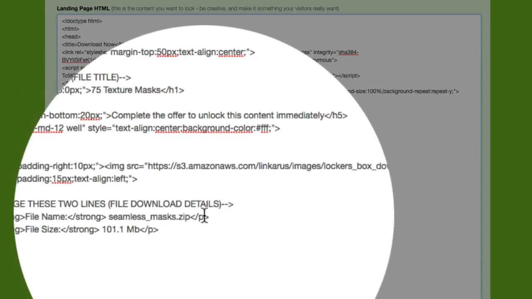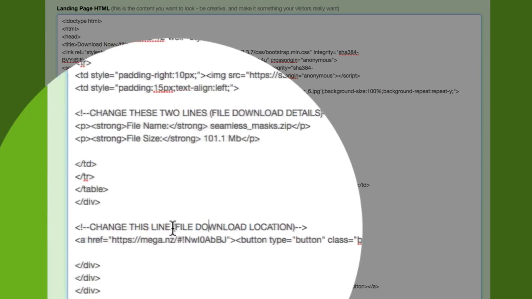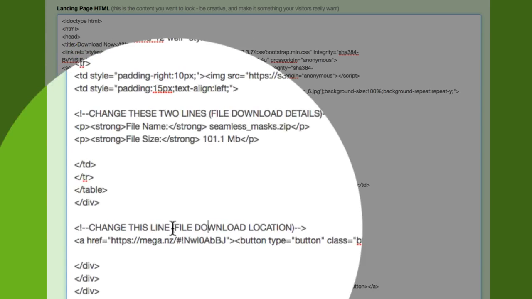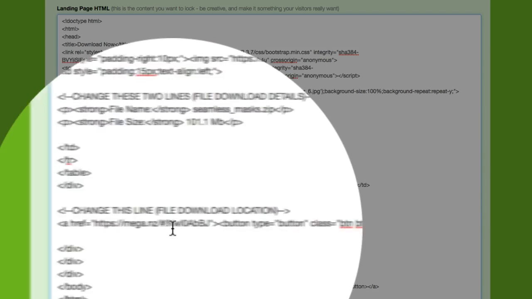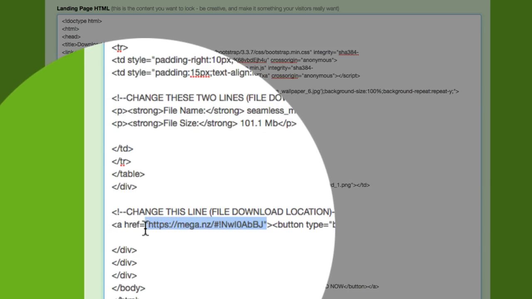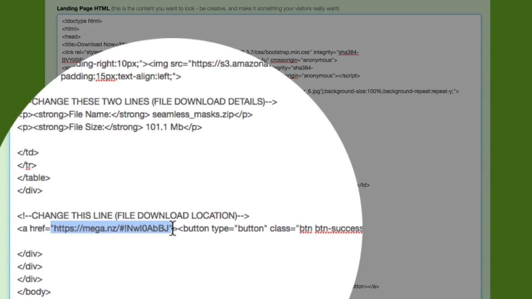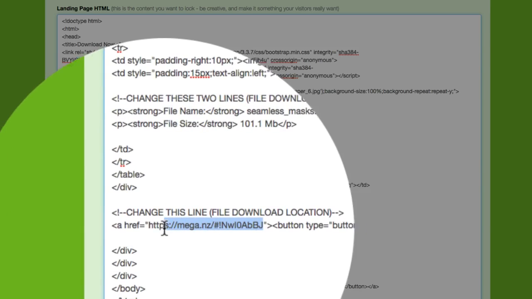You could just remove this, but it helps reinforce the idea that this is a real file and you're going to be getting real value when you download it. And most importantly, at the bottom, it says file download location. So if you see here, it says a href equals, and then it's got two speech marks. You need to put your download file address inside these two speech marks. So I'm going to delete the default one there.